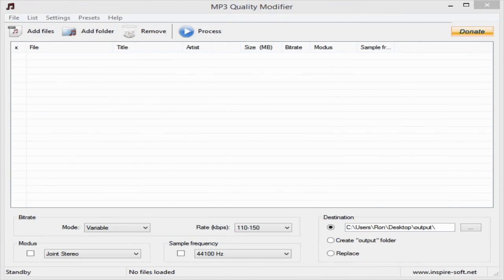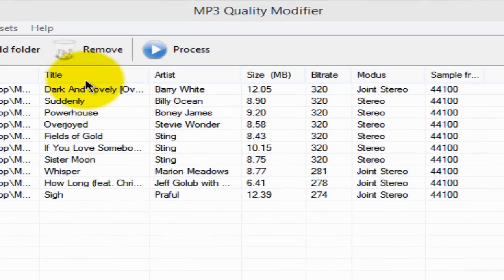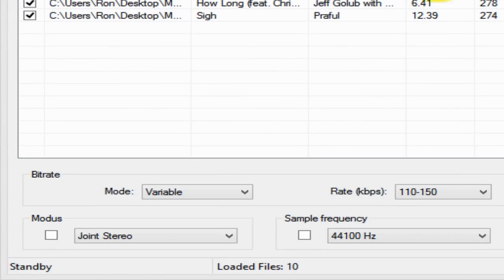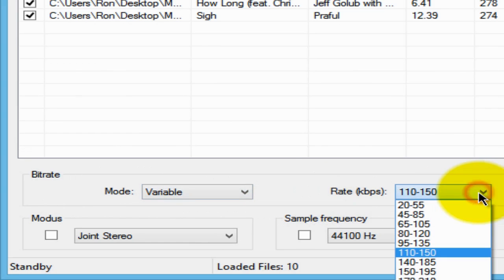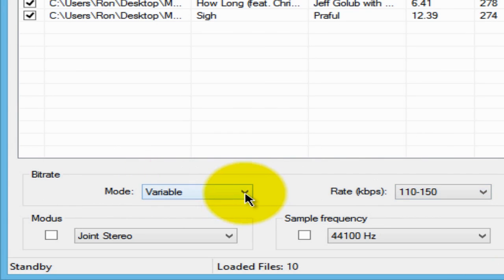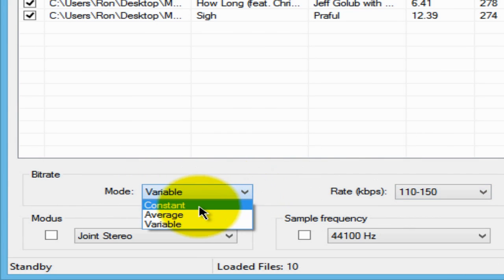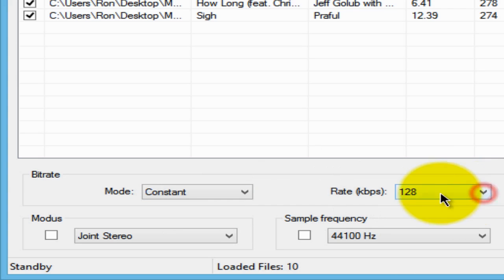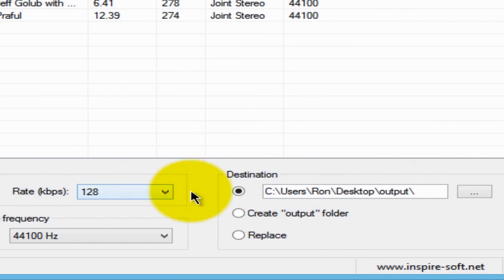This is how you do it. Just drag a bunch of songs that you want to convert. I'll take some here and drag them onto the control panel, and they're here. And as you can see here, it's showing you the bitrate of those songs. You come down here under bitrate, and if you pull down the rate, your bitrate's not really there. So what you have to do here is pull down what's called constant. And there it is. It's like 128 kilobits per second.